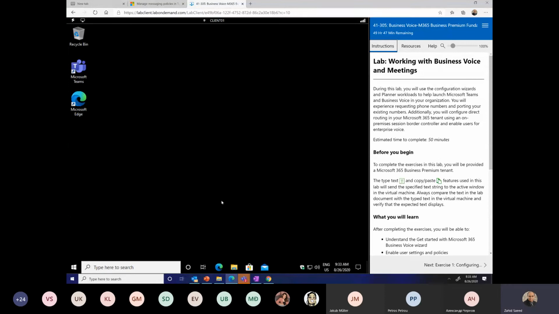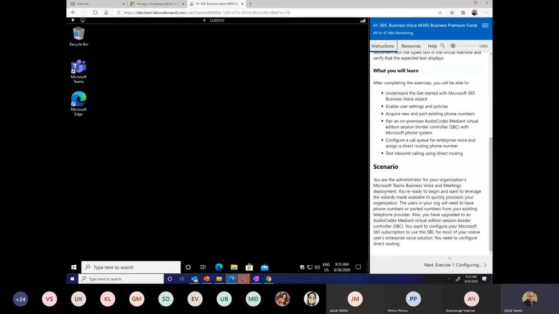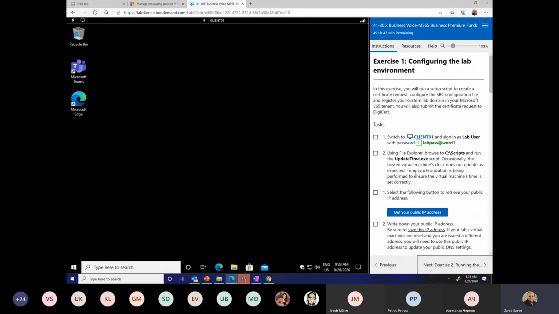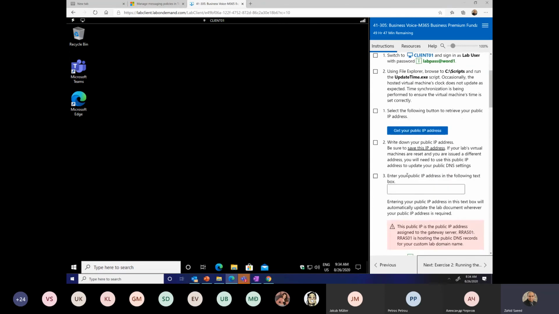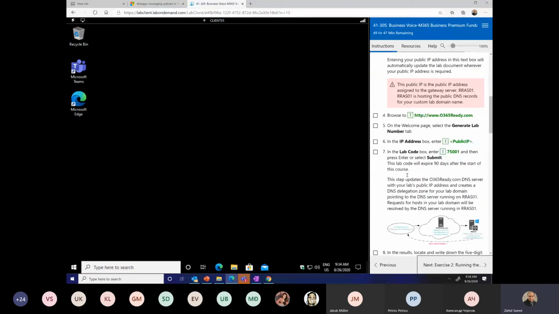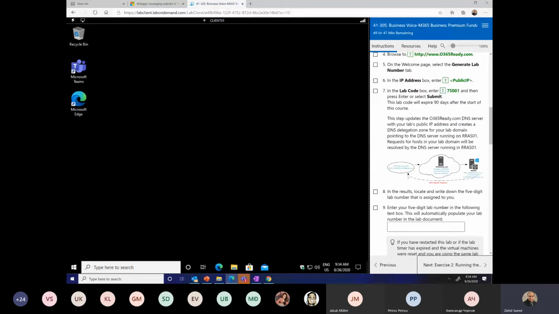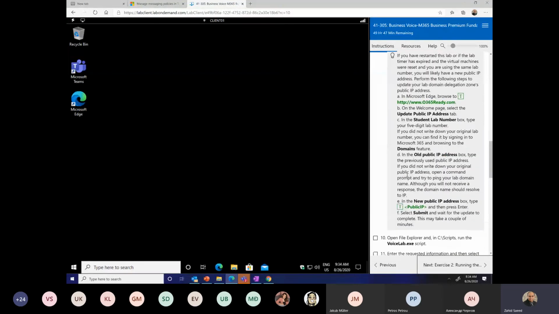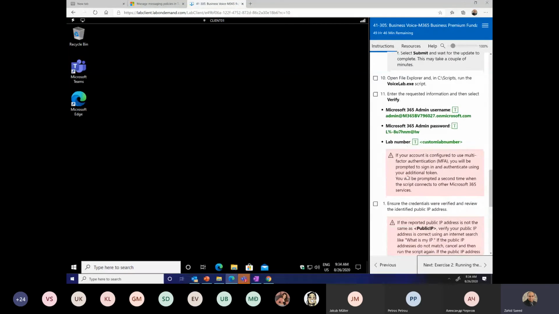So if you look here at the scenarios, what we want to give is to switch to client 1, where you are already signed in, and then go to Explorer and get the public IP. Just follow these steps. But I want to share with you what we are doing here and what the intention is.